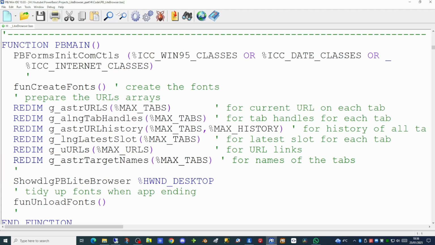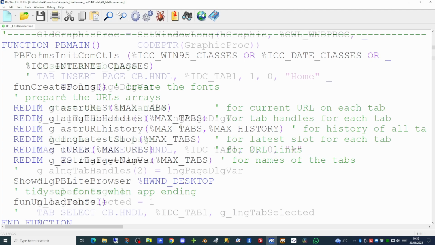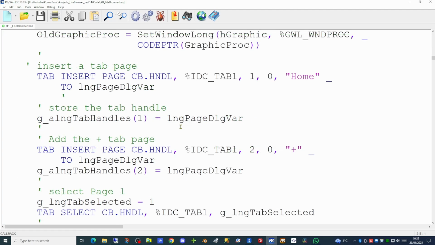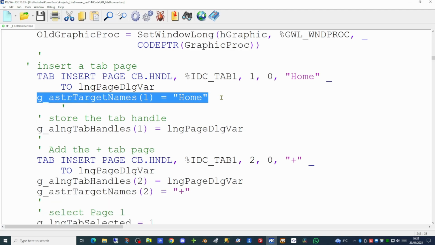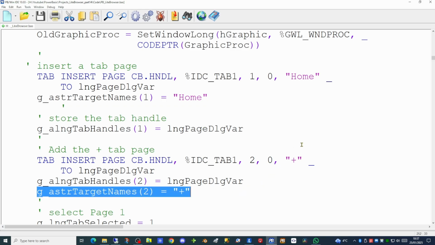When the application for our Lite browser initially runs, it has 2 tabs available, a Home tab and a Plus tab. This is set up in the initialization, the callback function of the Lite browser. So let's go to there and set up what we need to for these new target names. This is where we do the tab insert page. We're going to add on the population of the very first and second elements of the target names array. So there we are populating the first element of target names with the word home, and the second element of the target names with the plus sign.